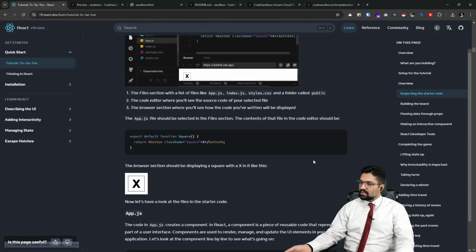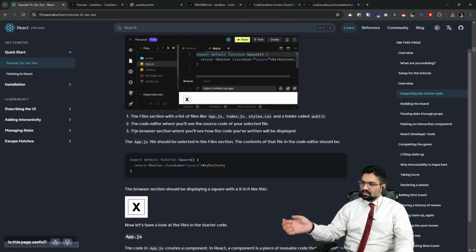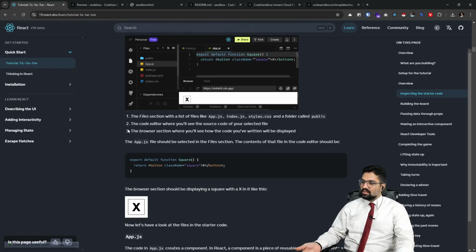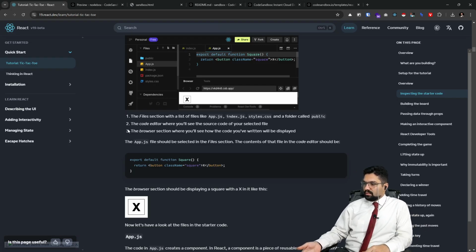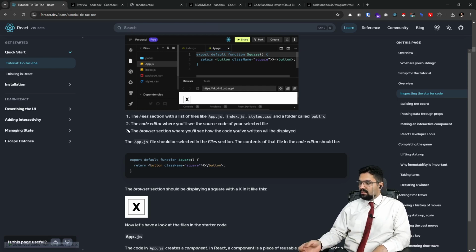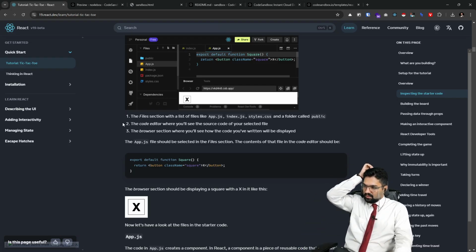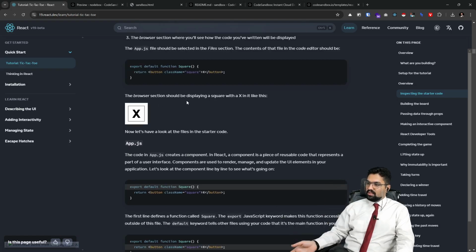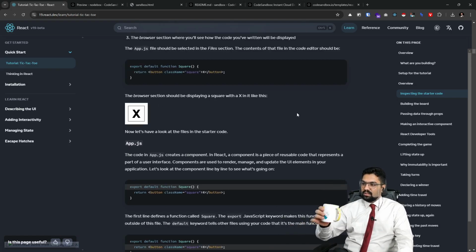The file section with a list of App.js, index.js, and style.css. The code editor is where you'll see the source code of your selected file. The browser section is where you'll see how the code you've written will display. The App.js file should be selected in the file section. The content of that file in the code editor should be export default function Square. The browser section should be displaying a square with the X in it.